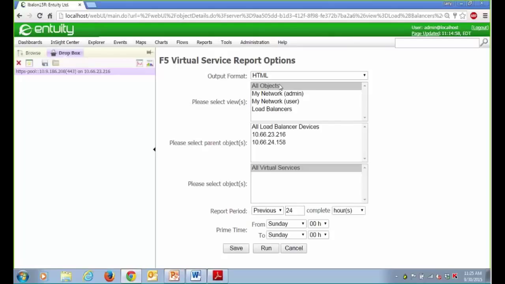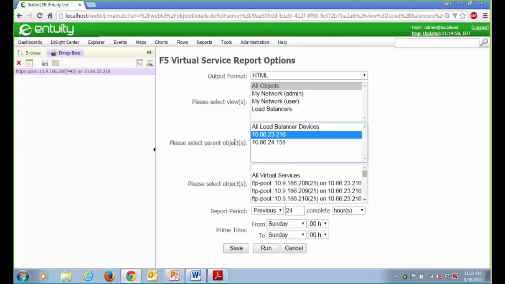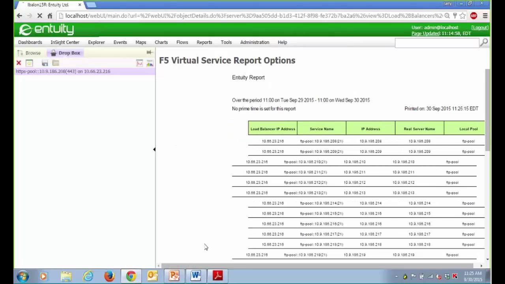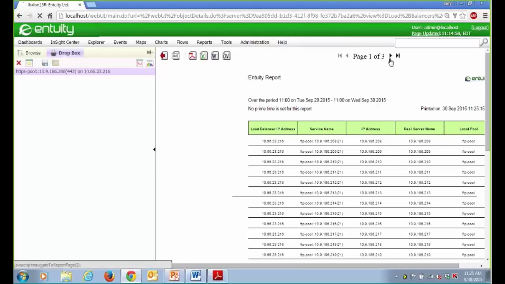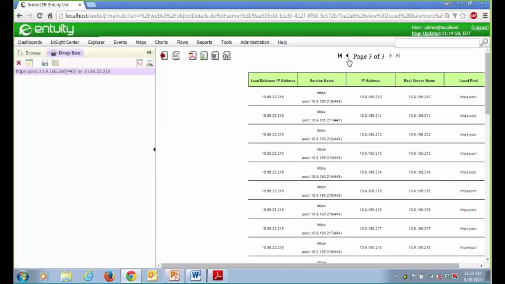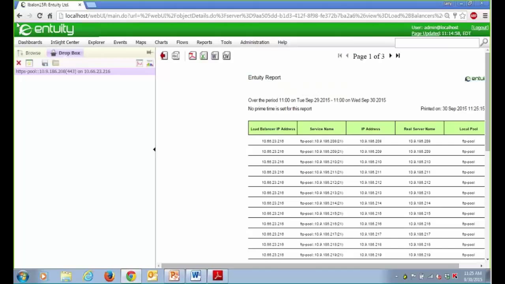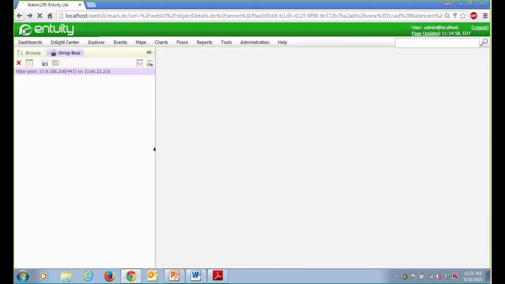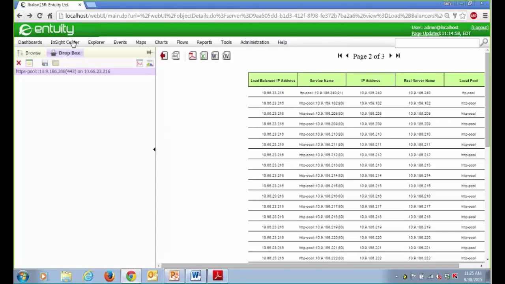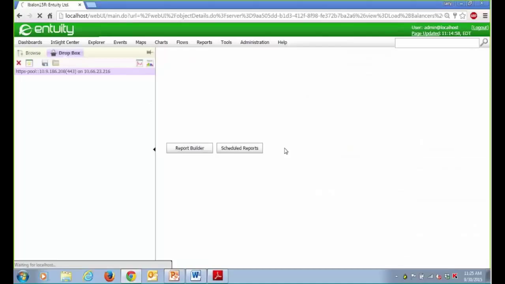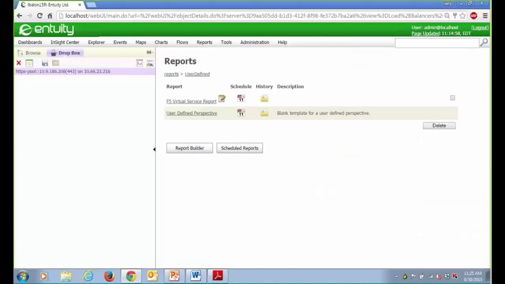So I can select a view. If I wanted to just report on a single load balancer and a single virtual service, I can do that. Or, for example, if I just select this one load balancer and report on it, that information is there. Go back to the repository. So with that, I'm going to turn it back to JD.